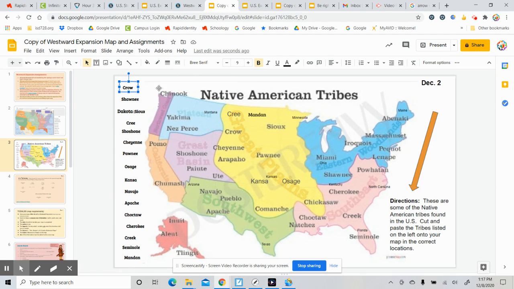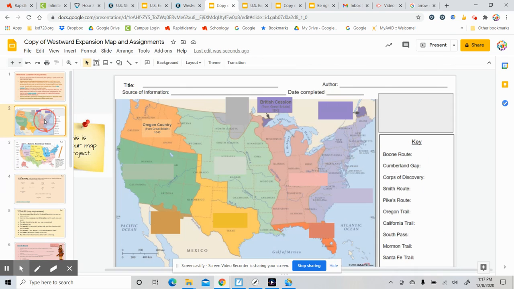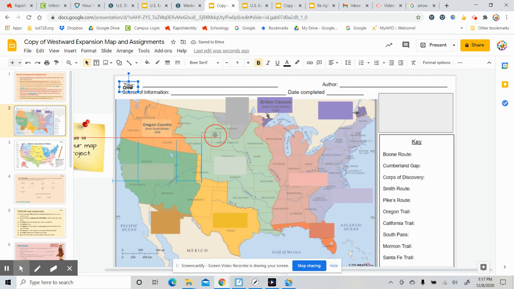So here's the Crow. I'm going to copy and paste, Control C, Control V, and I noticed that the Crow kind of look like they're right about there. And they are really important because they're going to help one of our explorers find a way through the Rocky Mountains. So I want to make sure I get them in the right place, right about here.